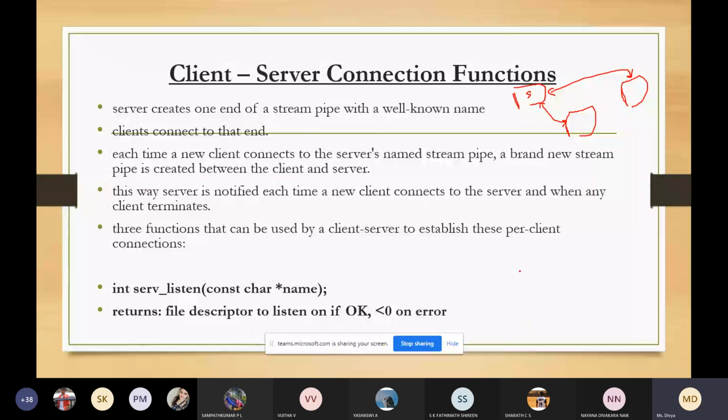First step is announcing. The server should tell that it is ready to accept the client request. So for that, the server will be using this function, server_listen.